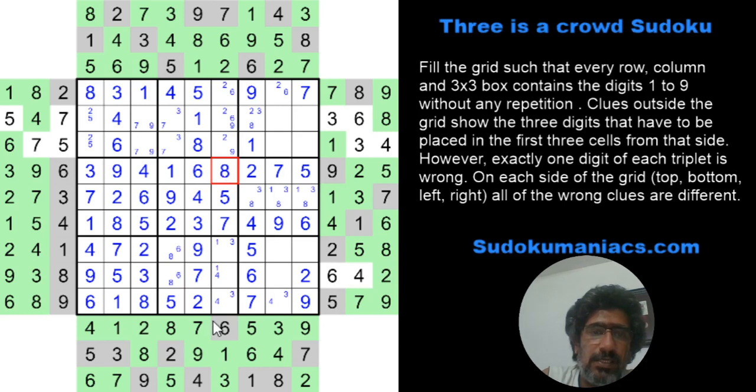So let's see. Now 8 cannot be in these three cells, right? So this has to be an 8 for me. So this is 1, 3, 4. 1 cannot be here, so this has to be a 1. This is a 3, 8. I can eliminate the 2 from there. So I have 1, 3, and 4. So this is okay. Yes.